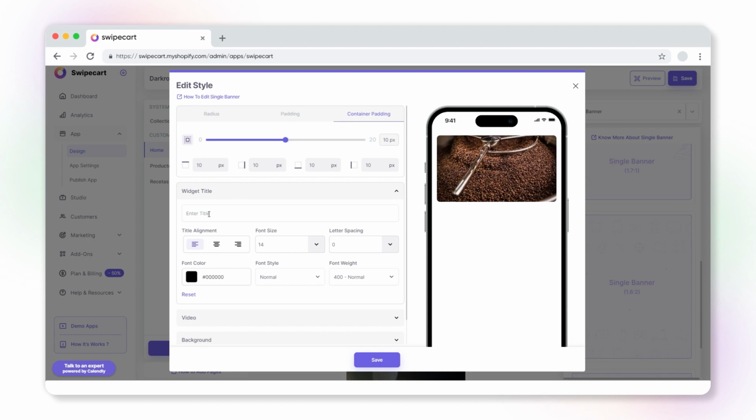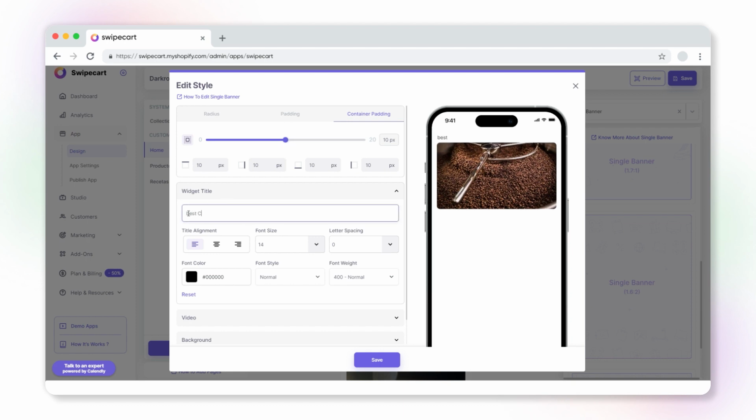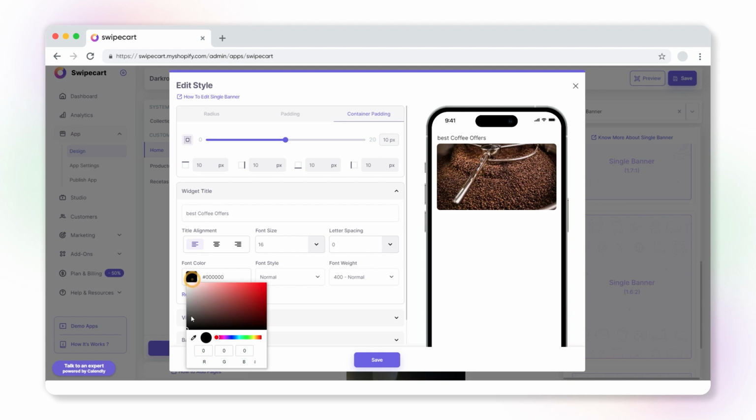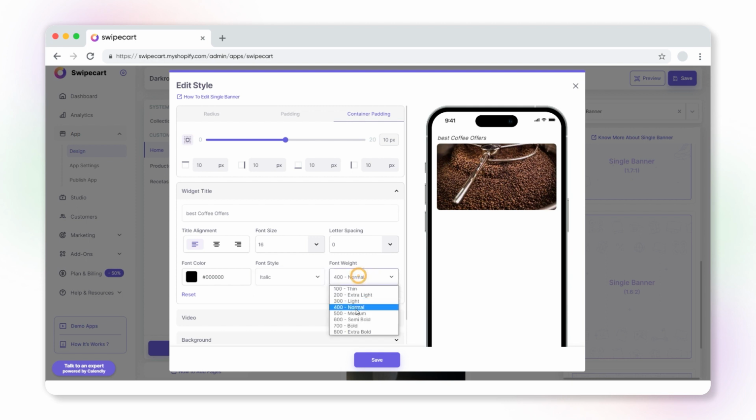In the widget title section, you can name your banner and customize the name. You can alter the alignment, font size, letter spacing, font color, font style, and font weight.